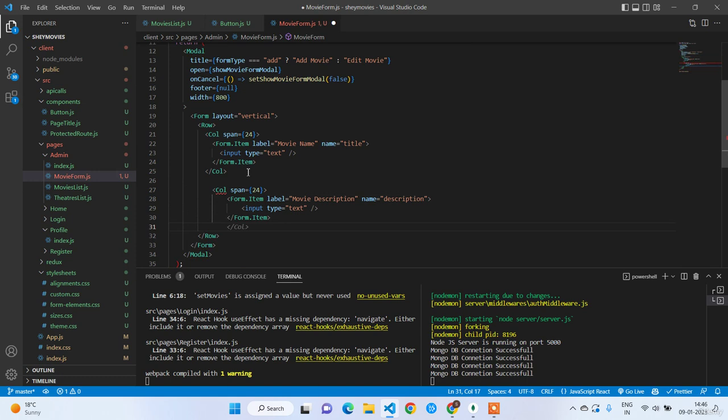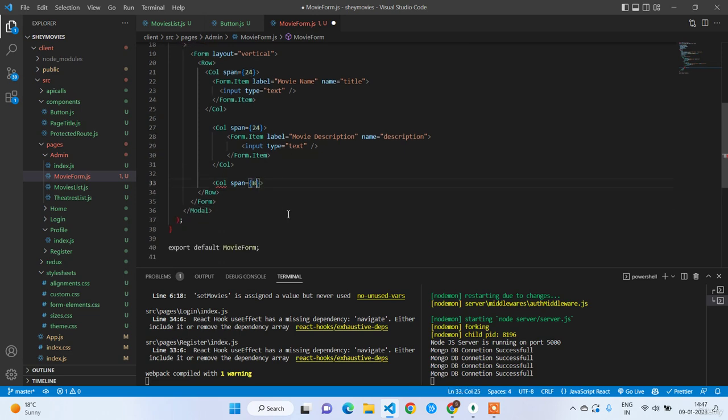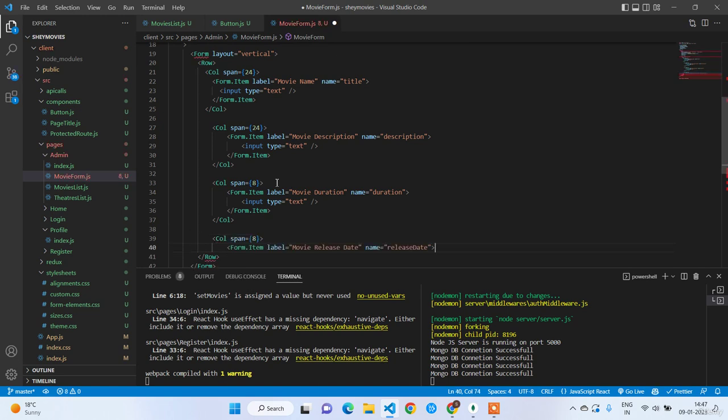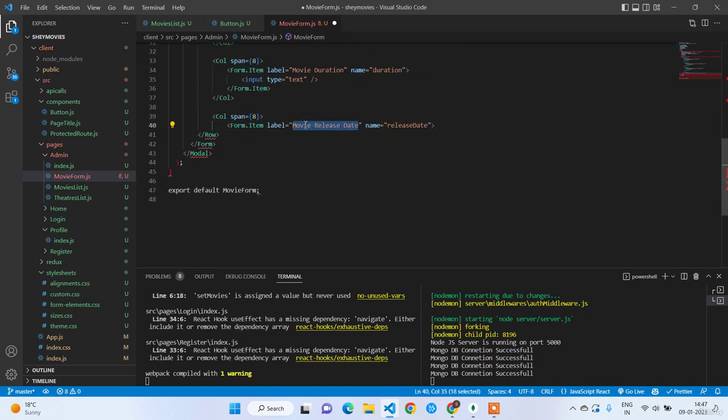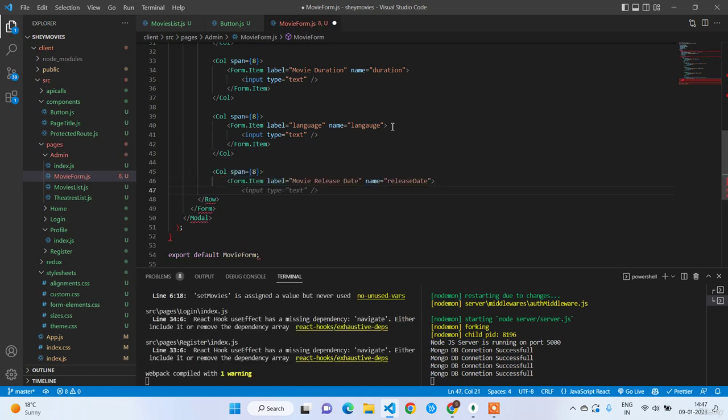Type text, close this, and then not call span 24, I'm going to have 8. So duration, input text, form item, call, and then I think language, or else instead of release date let's use language, type text. Perfect. Call span 8, release date.